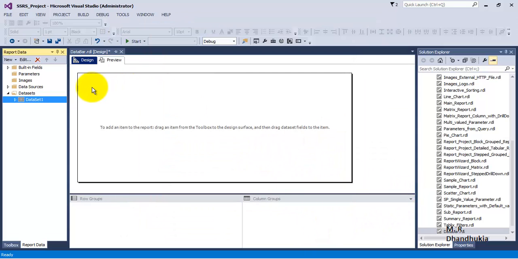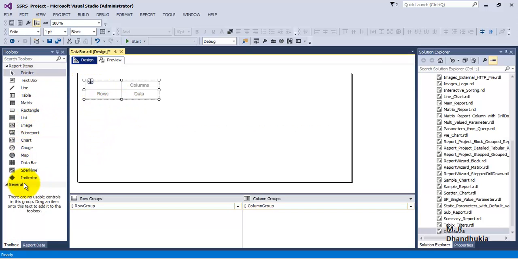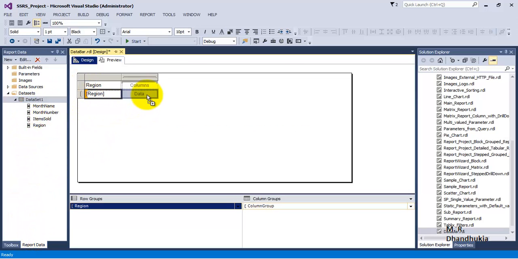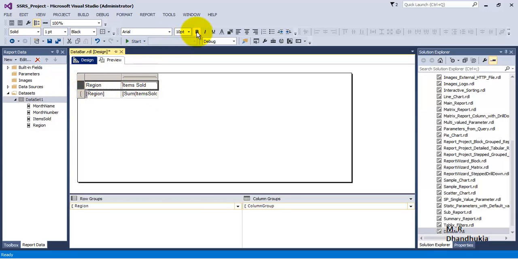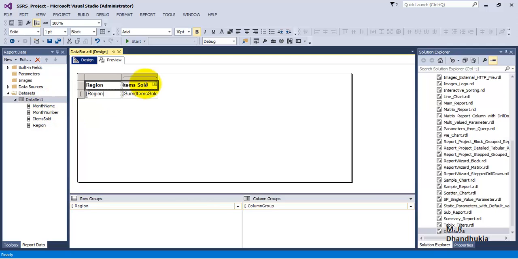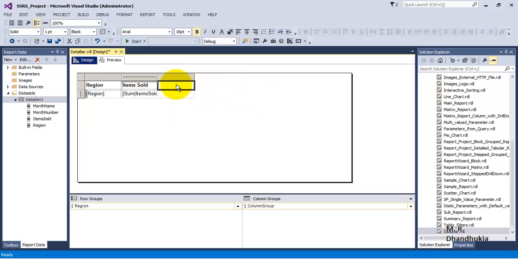Now let us click OK. So now let us go and add a matrix to our report, right? Let us go and add region wise item sold, and let us make this bold. So this is how the basic data looks, right? Now let us insert a column to the right, and let us call this data bar. Now let us resize this.